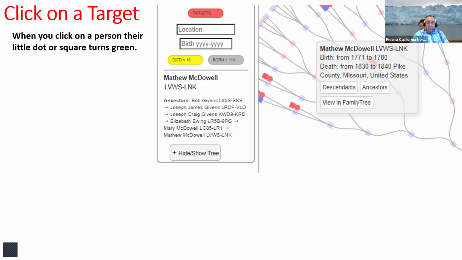Okay, so let's see what happens when we click on a target. So I went to my tree and I picked a brick wall person, Matthew McDowell. He happens to be that green box. When you click on somebody on that pedigree or in the descendancy, their little symbol will turn green. And that way you can see where they're at. And so this tells me I've clicked on Matthew McDowell.